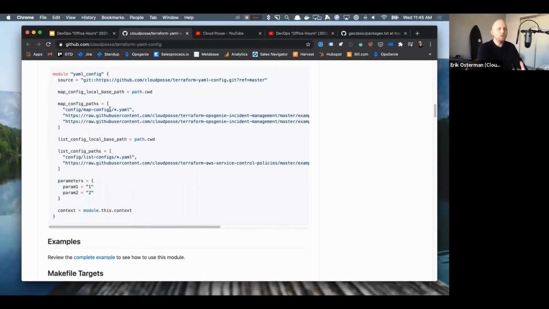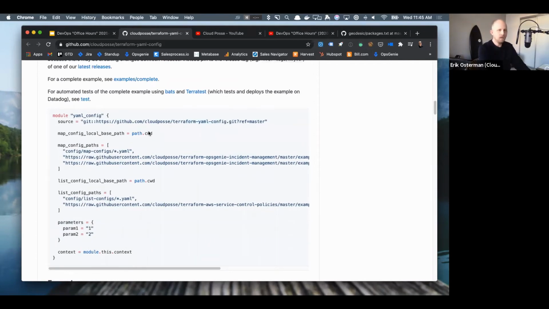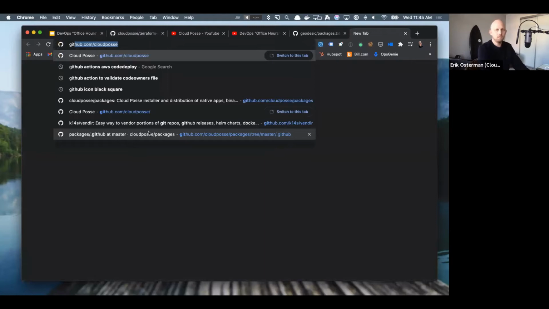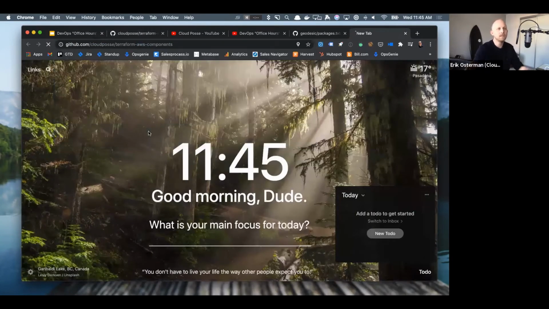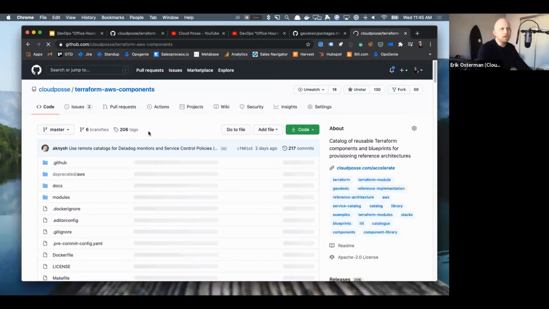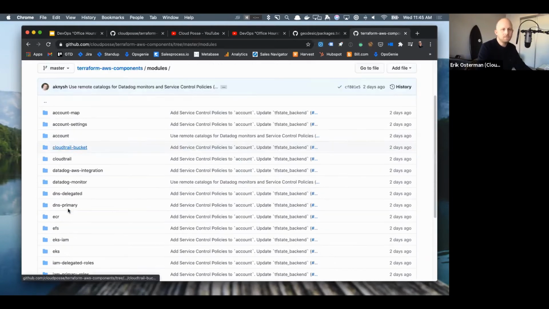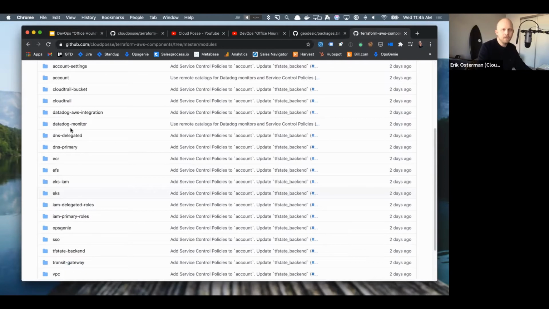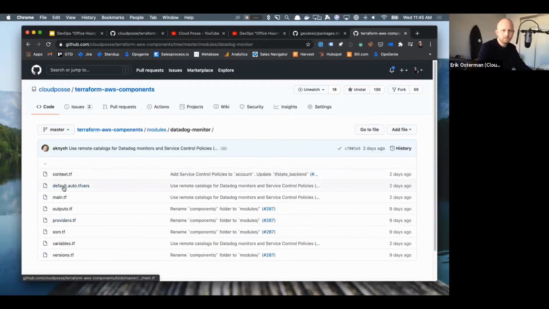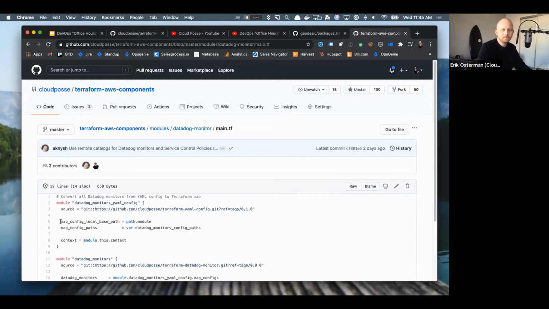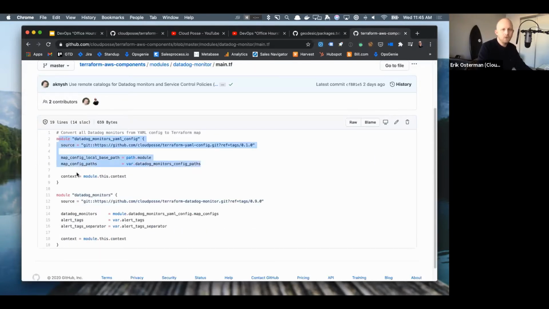The way we use this module is in our root module. So if we go to Terraform AWS components, these are what we've renamed from root modules. We are now calling those components, and in our components, that's where we use this module. I think we might have an example here if I look at Datadog. So here we load our configurations. We have the configurations that we want to load defined in YAML, in a configuration file. I'll show you that in a second. And then we pass those to our Datadog monitor.